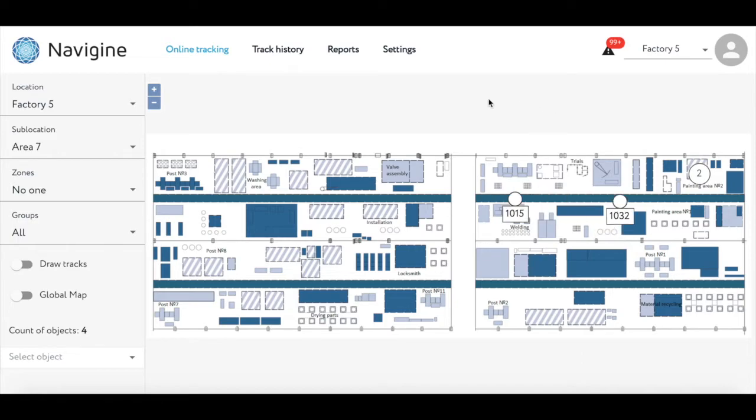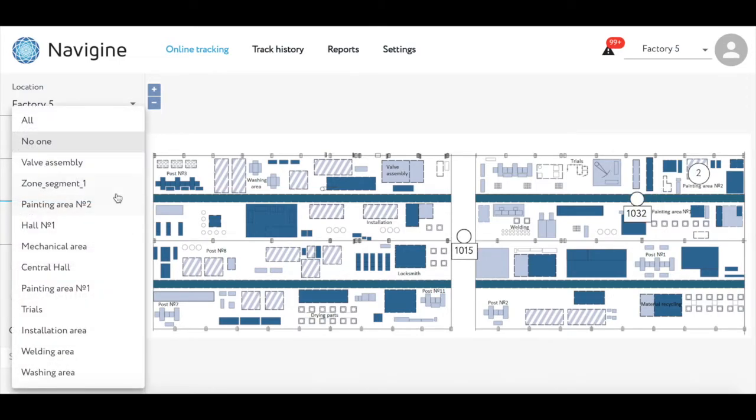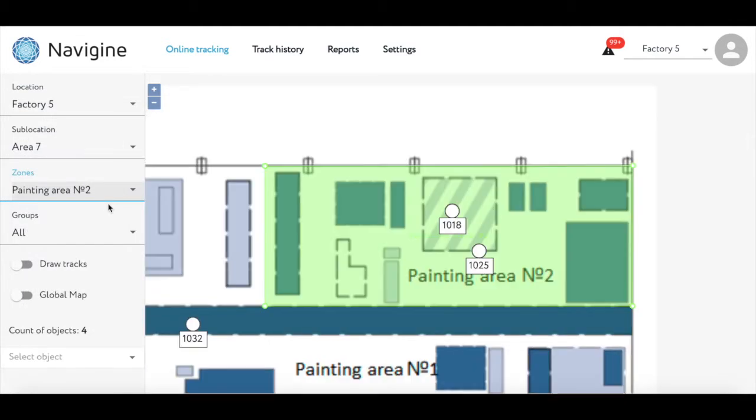Our system can track objects inside and outside the building. You can see here how an object rapidly moves. Depending on the wearable devices, latency could be less than 5 seconds. Objects can be formed into groups or by zones. For example, select a painting zone. This is necessary if we're tracking a large number of objects with a large number of employees.